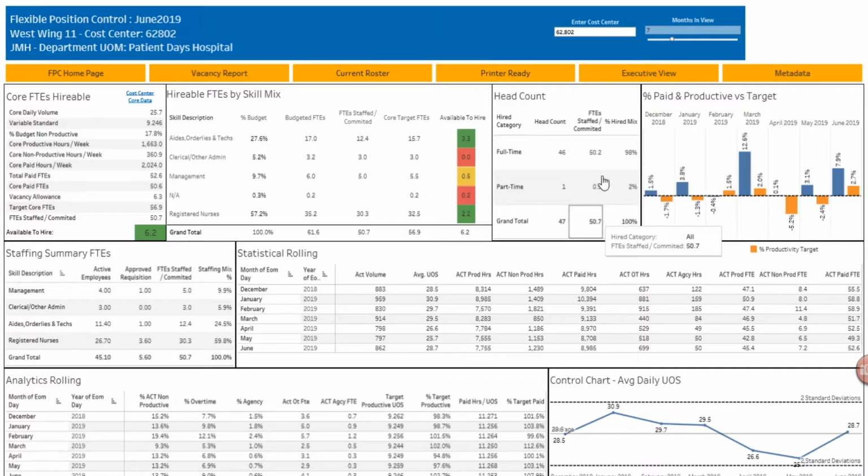Here we have the full time. So this gives you just a quick head count. This is how many people you have currently in your department. So I know you have 46 full-time people, one part-time person. This person is really just part-time. They have 0.5 FTE. So this just gives you kind of a quick overview.